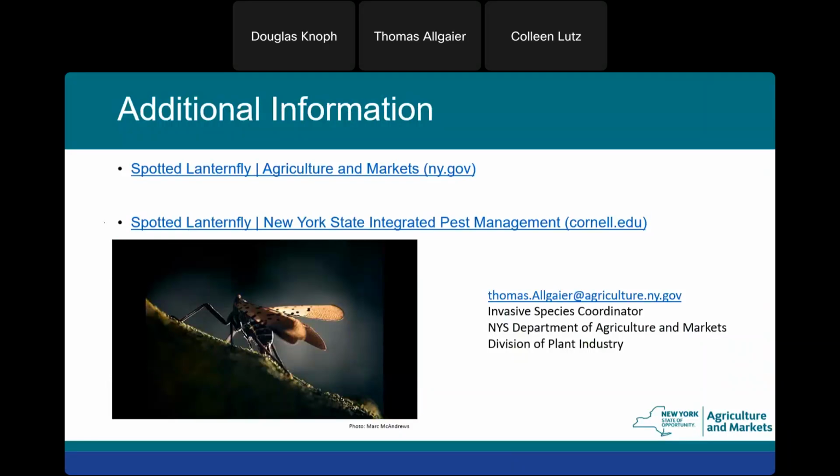For additional information, as I mentioned earlier, we have our New York State Ag and Markets webpage, but there's also a Cornell Integrated Pest Management site for spotted lanternfly. There are management options there, there are ID options there, and there's also great information about the biology of spotted lanternfly. And again, I'm available as a resource. You can always email me. But those two sites, especially the Cornell Integrated Pest Management site, have a wealth of information. So I think that's it for me, Doug.